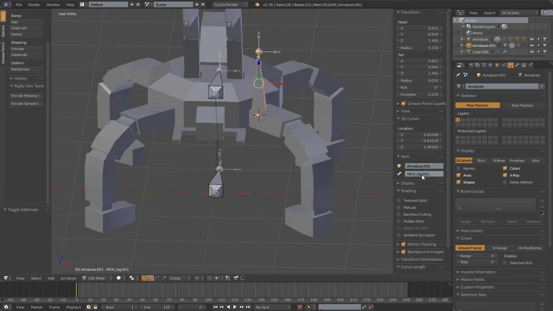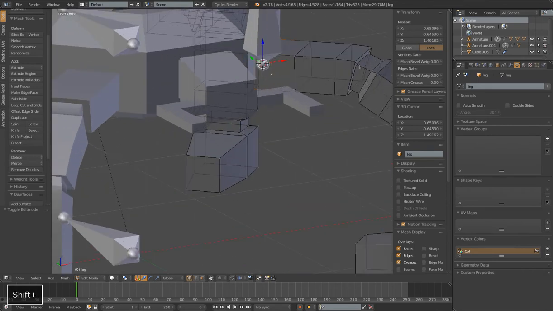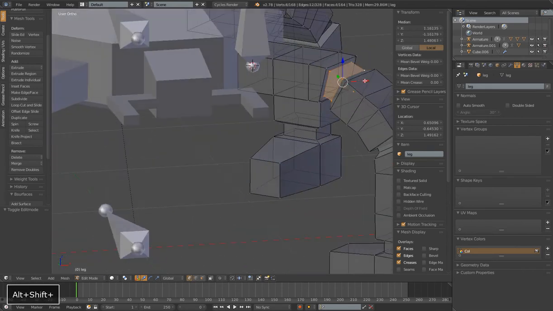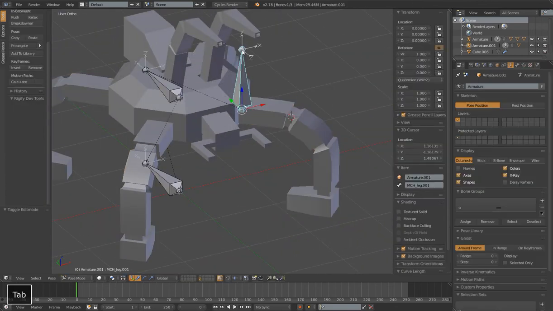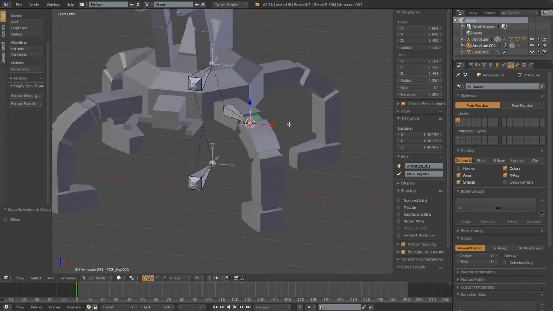So I'm going to parent MCH leg .001 to our body, Control P, keep offset. Now I just need to set the tail position here. Now our head is where we want it at that 3D cursor. I'm going to use a 3D cursor again. I'm going to select this joint, Shift S, cursor to selected, and then I can put the tail end, Shift S, selection to cursor, right at that point.